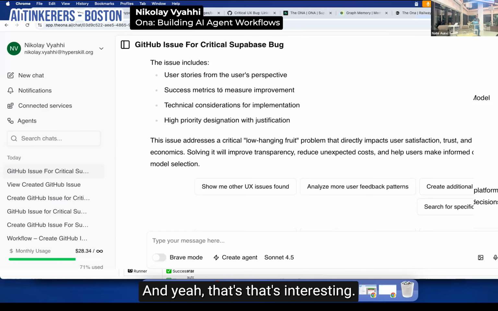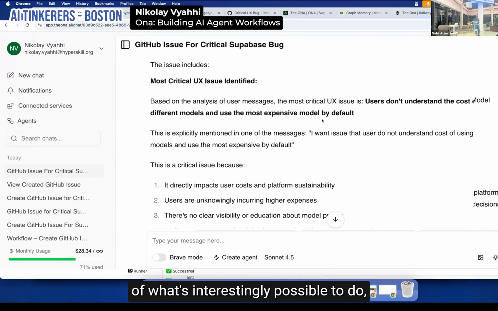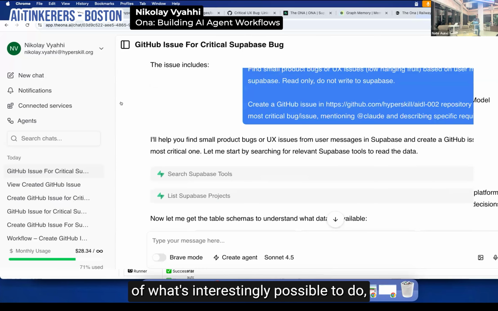And yeah, that's an interesting idea of how you can maintain some small products. You probably will not want to maintain a large product with millions of users this way, but you can maintain software products purely with AI by looping user messages and user logs into GitHub, into Claude, and merging them into the codebase, and then with continuous deployment, it can update itself. So this is an example of what's interestingly possible to do.